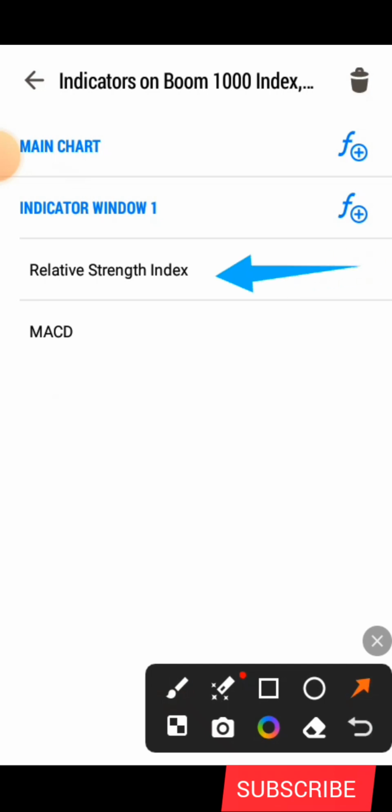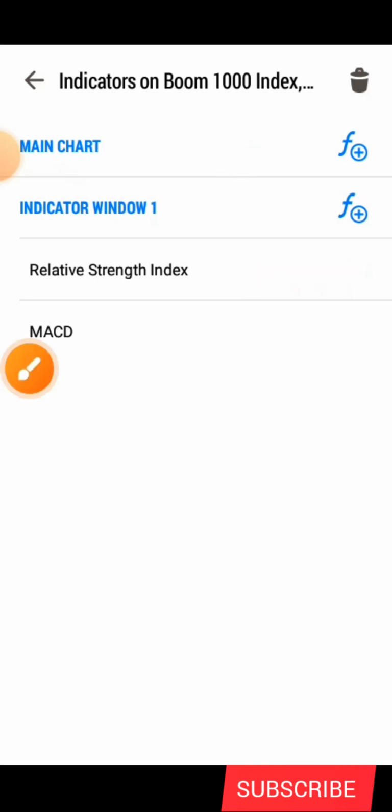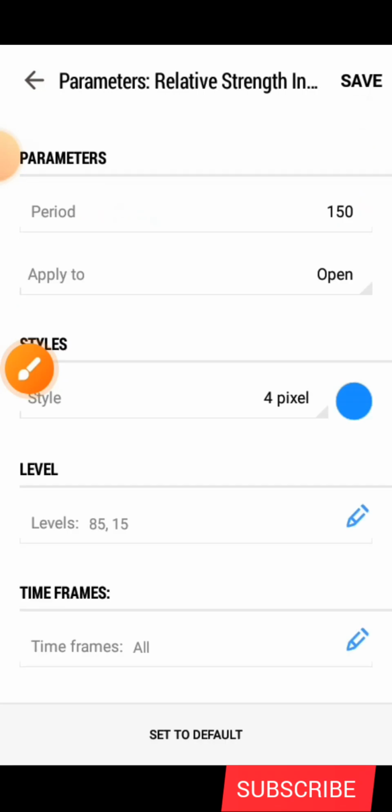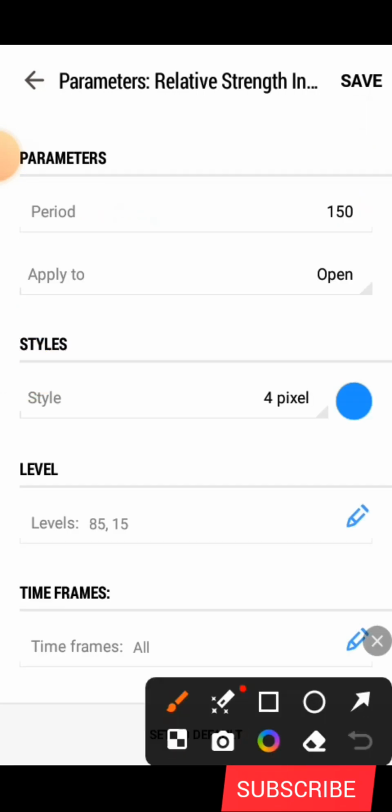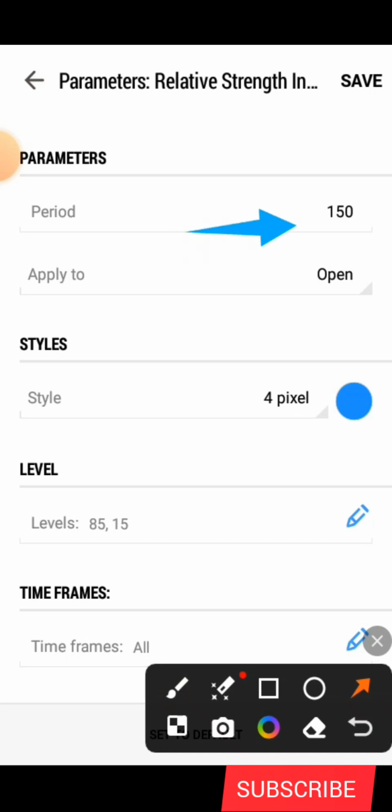You search and click on the relative strength index. You have to click on this icon and then you search for the relative strength index. After searching for it, now you can see the parameters here. The period is 150. The applied to, you have to set it to open. Then under the style we have 4 pixels here, and then you leave the color as the default color. That is the default setting. This is the color, so you leave it like that.